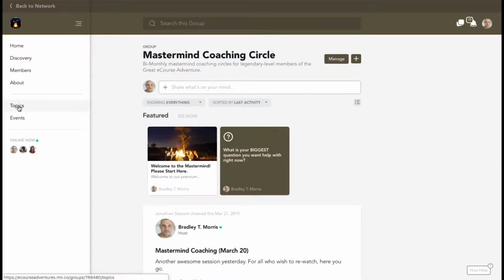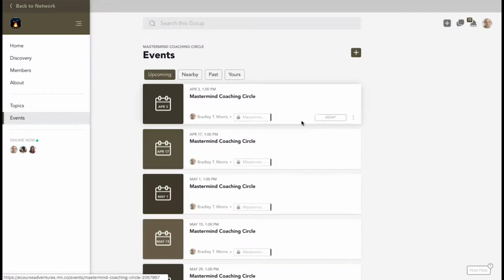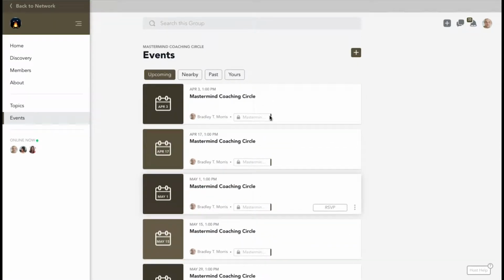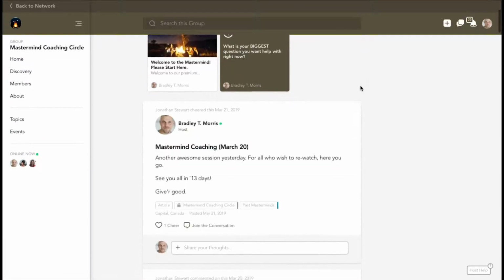So as you can see, we have topics, we have events, and inside of our events, we actually have events scheduled a year in advance. And as you can see, they're every 2 weeks at the exact same time. So people can just RSVP for all of them and join us. So let's go back to the homepage, and you can see what we have here.